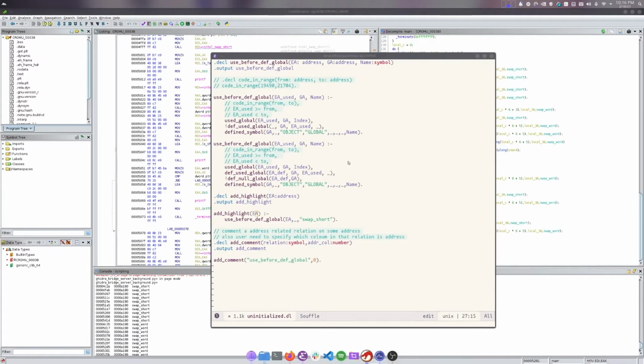So let me explain a little bit about my Datalog rules here. Use before define global: this rule is used to pop up all the uninitialized variables. The first clause of this rule is, if a global variable is used but not defined anywhere, we will consider this kind of uninitialized. The second clause is actually another very, very common case: if a variable is initialized, but it's initialized into a non-pointer.